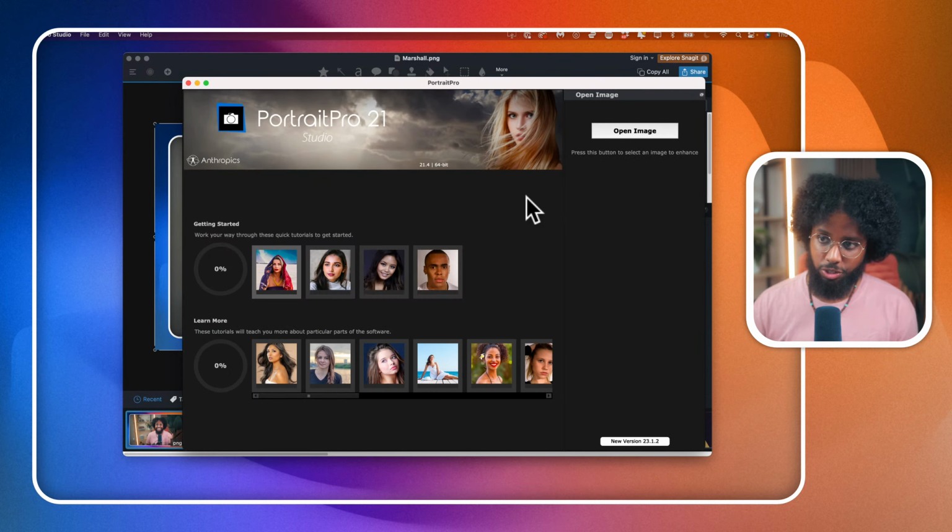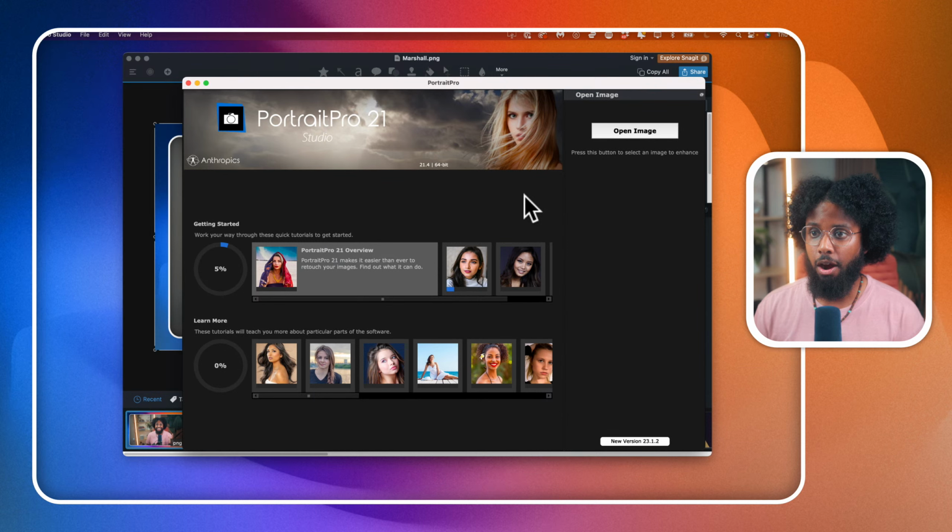So I'm gonna open up PortraitPro Studio by Anthropics. This is a tool that I use. I've been using it for years. There is a fee, I believe it's maybe about $100, but it's just a one-time fee. You don't have to pay for it going forward.